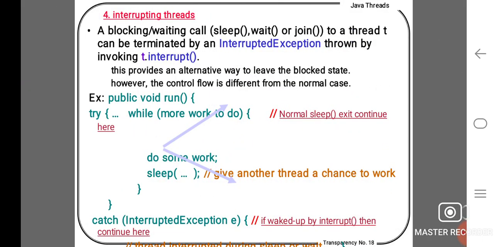Interrupting threads. A blocking or waiting call, such as sleep, wait, or join, to a thread T can be terminated by an InterruptedException thrown by invoking T.interrupt. This provides an alternative way to leave the blocked state. However, the control flow is different from the normal case.